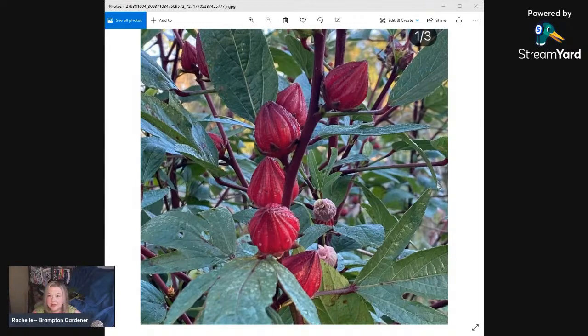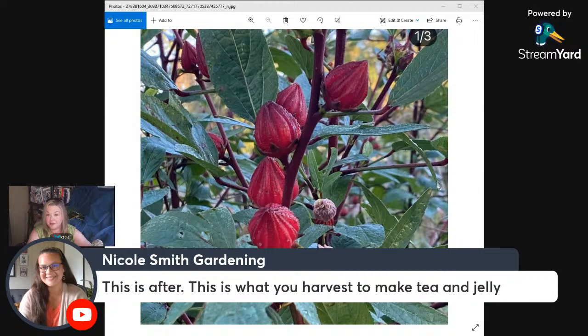But these are the greens. These are the leaves that they use to make that Indian pickle, and I cannot remember the name of it. Okay. So this is what the after, because it looks like the flower bud before, but this is like after it's done blooming. Is it like the seed thing inside it? This is weird. I don't understand. So this is what you harvest to make tea and jelly. And what does it taste like?